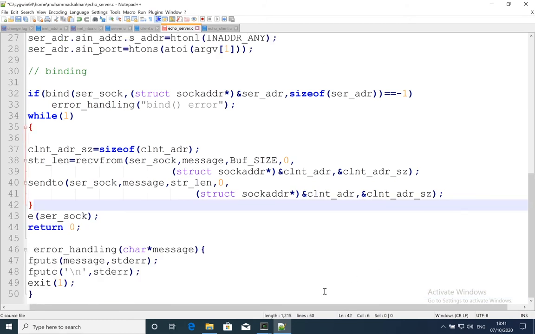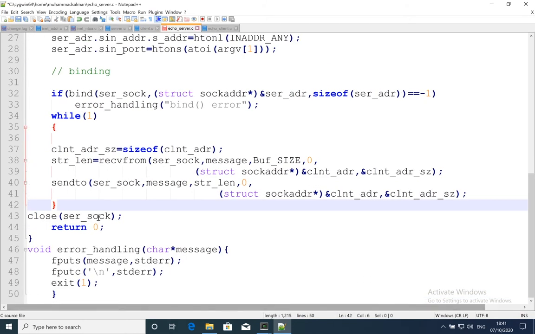And then I will just close the server socket, since I don't have the client socket open, so I don't have to worry about that. And then I will return 0. So my echo UDP socket is done.